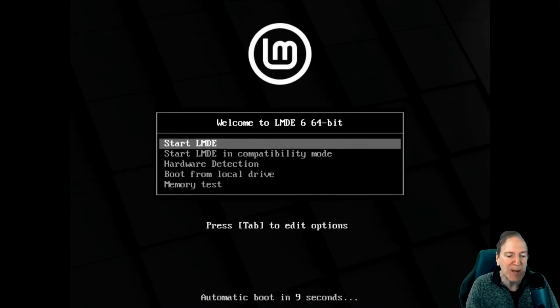Okay, and here we are at our live screen. We've got our live boot up, and I'm just going to hit Start LMDE, and that should get us booted into the live version.